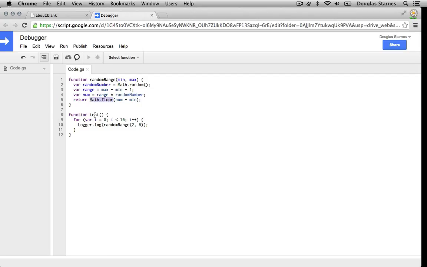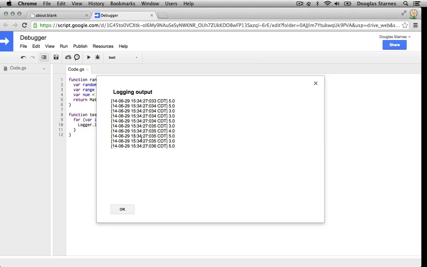So next I'll modify the test function to log several random numbers to the logging console. I'll select the test function and click run, and then look at the logs. And it looks like the function worked as expected.